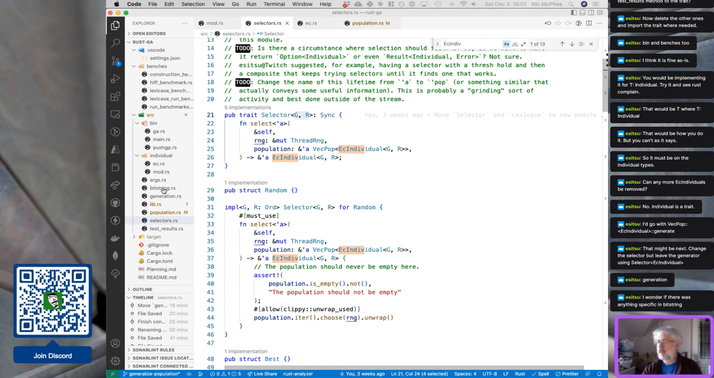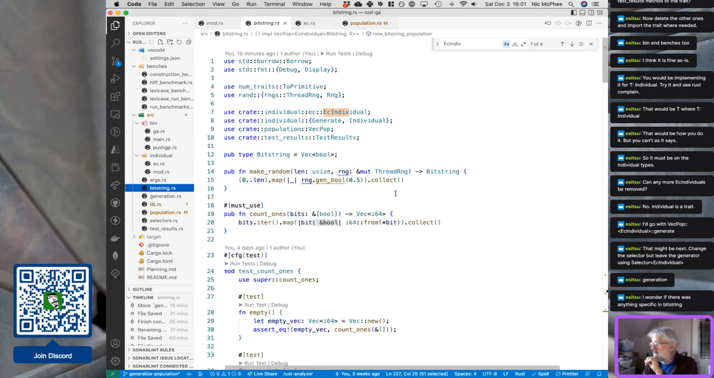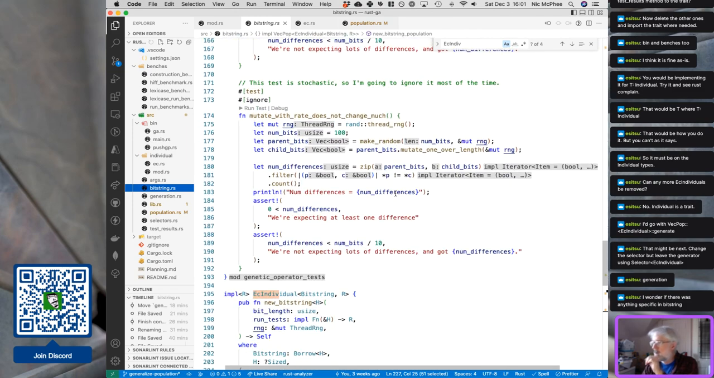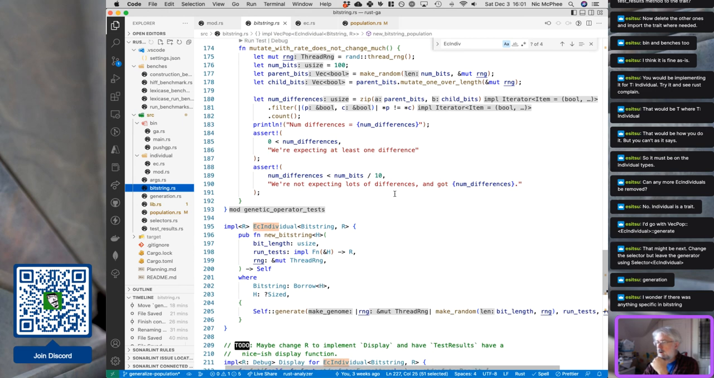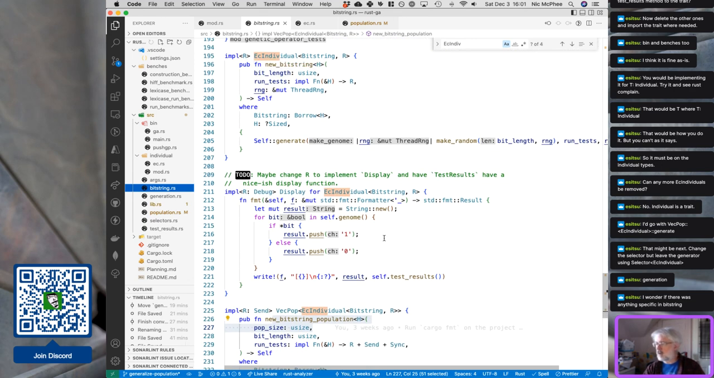Let's have a look. Anything specific in bitstring? So there's four references. There's that one up at the top, and then there's these three down here. Only in the tests. Is that true? No, because this is not in the test. Oh, so this makes a new bitstring. EcIndividual. Yeah, that's kind of an awkward name. But what this is basically doing is a wrapper around generate. And maybe that might be changeable.